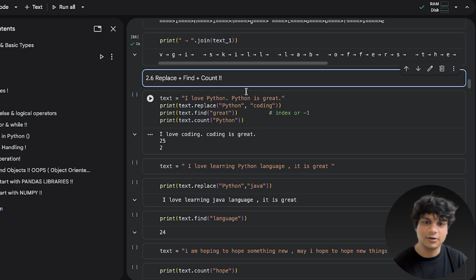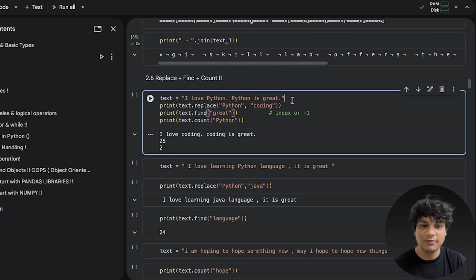Okay, let me tell you one more thing, right? So what are replace, find and count? Let's say you have a text. You have saved your text in the text variable, and if you want to replace the Python word with some other word, you can just use text dot replace. Replace is another method for your string type, where you choose your word and the word you want to replace it with, right?